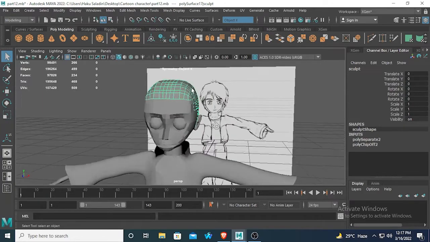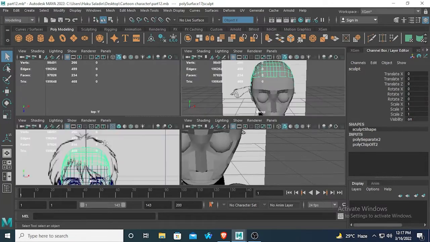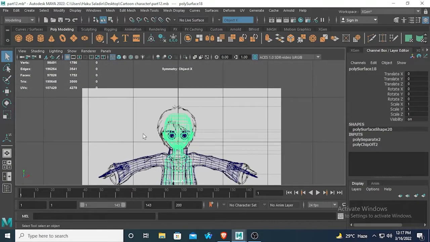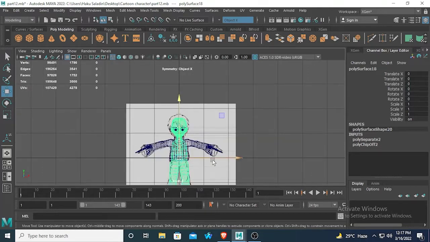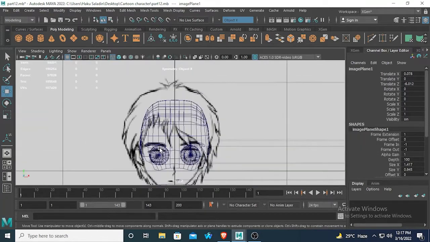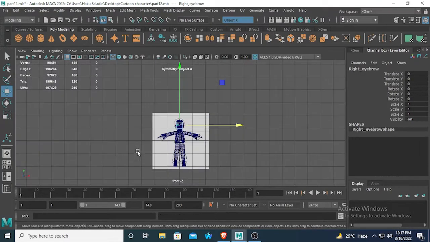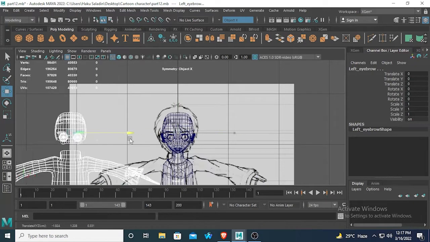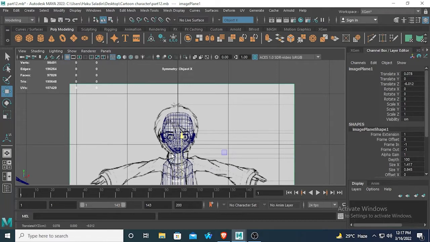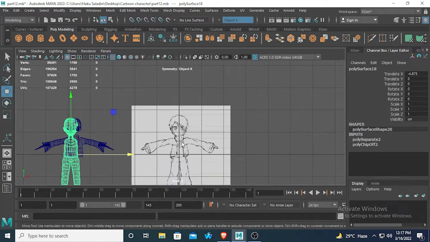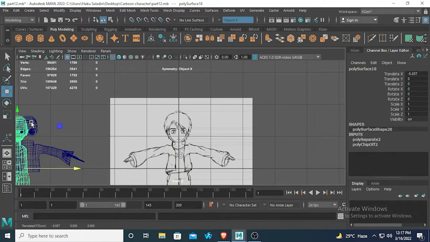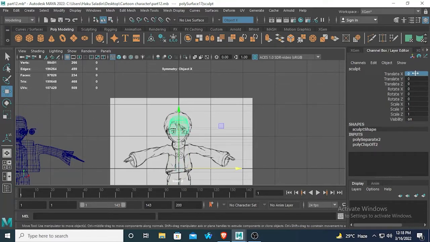Now go to the front view and let's move our main character. We do not need it right now, so let's move it away and only keep the scalp part.